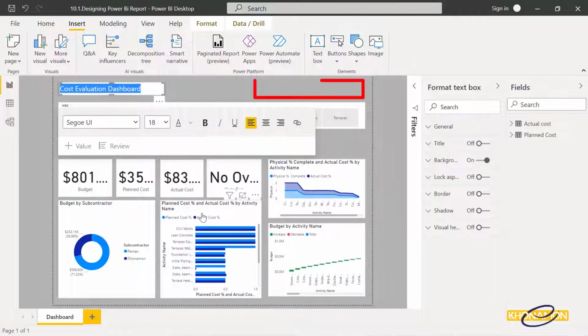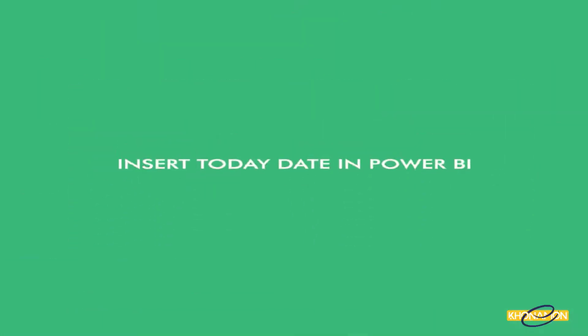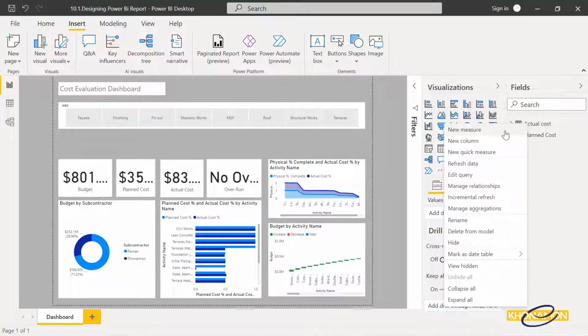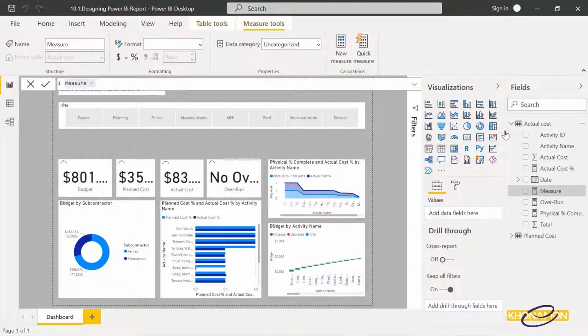Let's see today's date on a card in this top right side of the dashboard. Insert today's date in Power BI. I don't want to insert a date manually, so I need a formula. That's why on actual cost, I right-click and select new measure. This is the DAX. Name it as Today, and Today as the DAX of today's date. That's right. It is as simple as eating a piece of cake, isn't it? Check it.